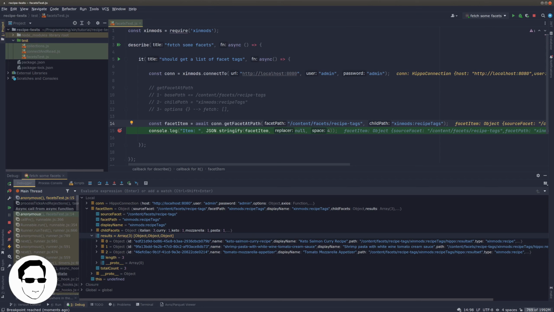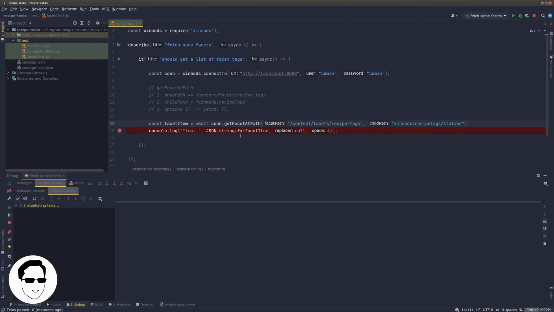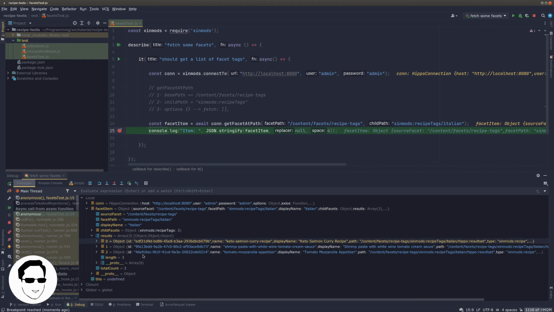So that's pretty straightforward. Let's try and go one level deeper. Let's say we wanted to go in here, and someone selects the Italian tag. Great. So if we run this again, now you can see there are 3 results that all have Italian in them.